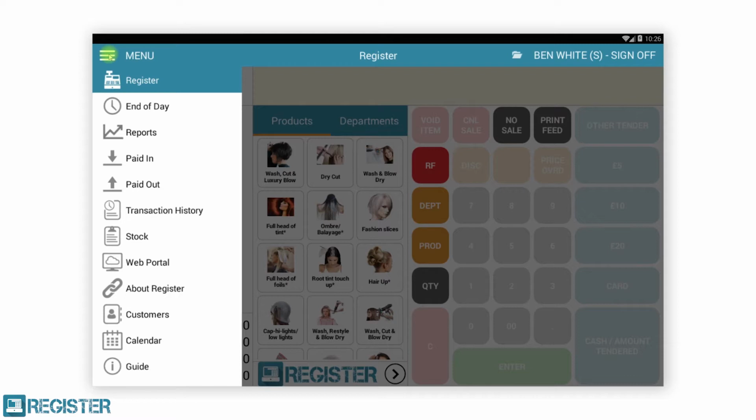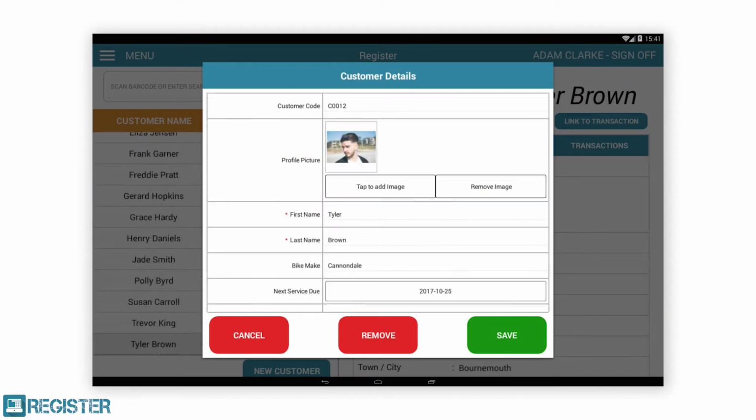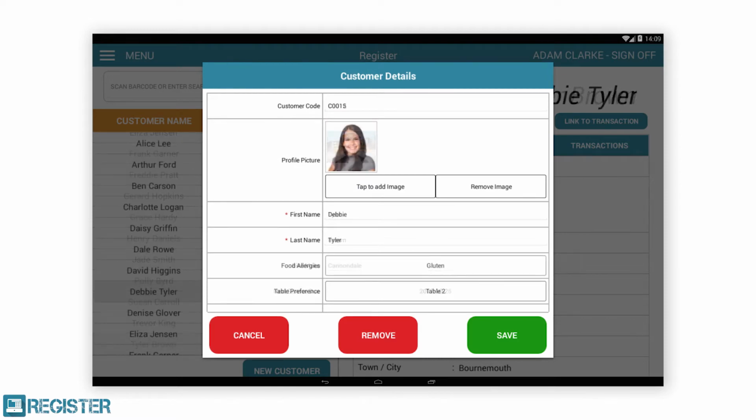The CRM can be configured in the web portal to match the needs of your business, including what information to record about your customers and how many text reminders to send customers for their appointments. For example, if you are a salon, you might want to record the customer's preferred stylist or the date of their last colour test. If you are a bike shop, you might record the make of their bike and the next service date. And if you are a restaurant, you might want to record any allergies or table preferences.